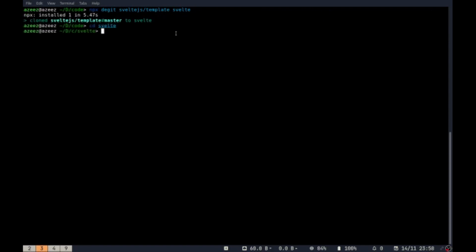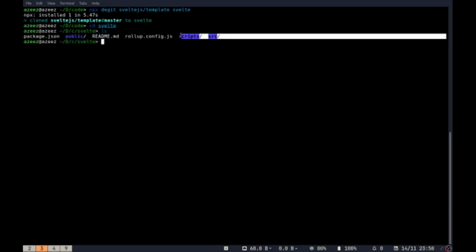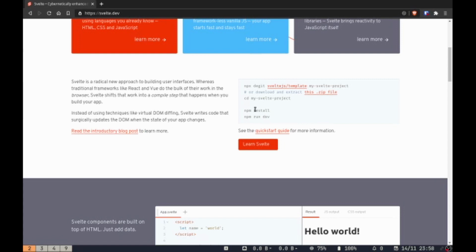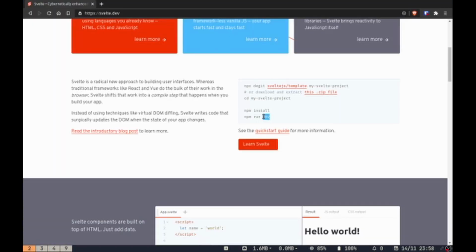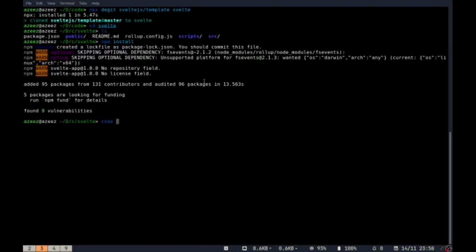So let's quickly cd into Svelte, and you can see if I ls that we have a bunch of files here. This is your Svelte template. The second thing we have to do is run npm install, and this will install all of the dependencies, including Svelte. And then finally we can run the application with npm run dev. But before that I just want to open this in my code editor, which is VS Code.